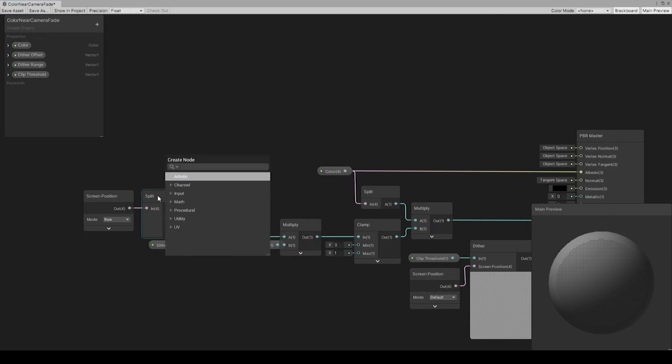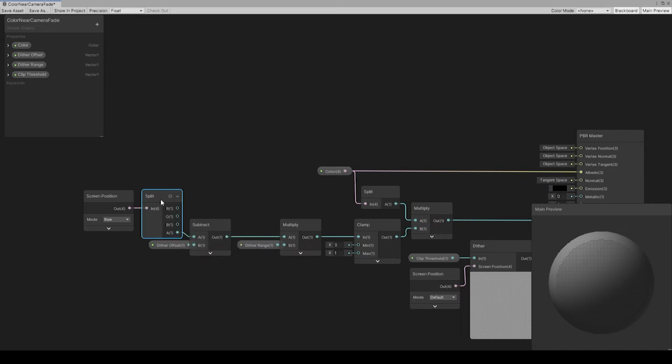Creating a node this way will automatically make the connection between the output of your first node and the input of your second node. And so the second node that we need is a split, because we only want the alpha channel of our screen position node. And we'll have the alpha channel go into a subtract node. And we also want to add our dither offset property, and we'll make the connection between this property and the other input of our subtract node.